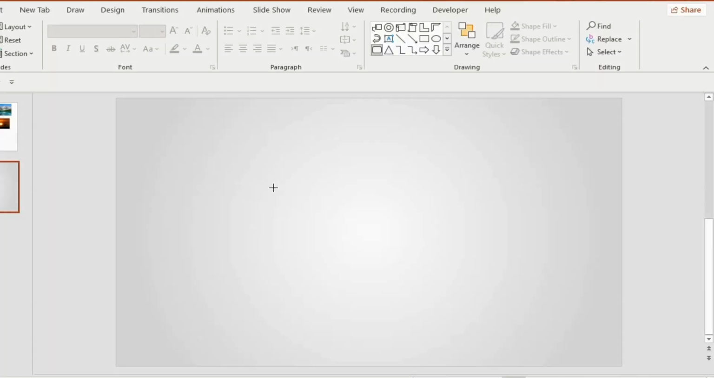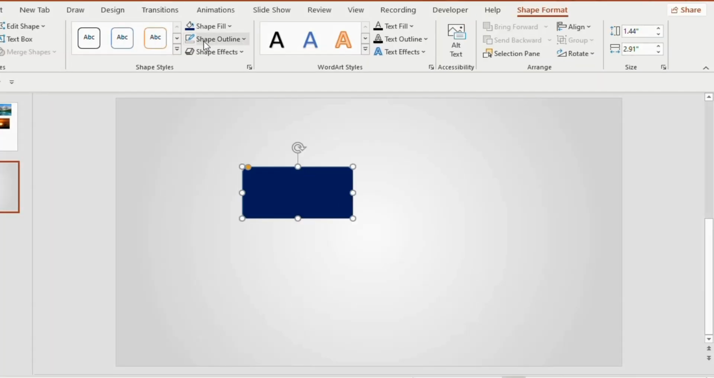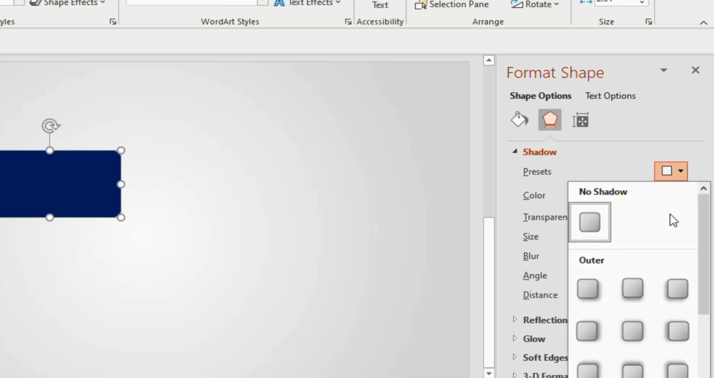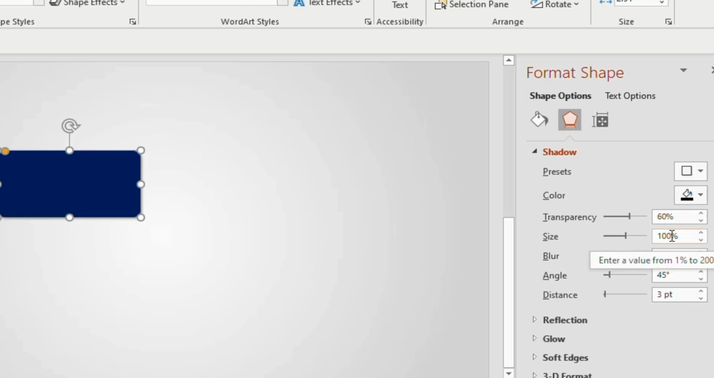Take a blank slide, insert a rounded rectangle, hold the orange button to make it less rounded. Go to Shape Outline and choose No Outline. Right click, go to Format Shape, select Shadow Presets and choose Offset Bottom Right. Change the size to 105%, blur 50 points and distance 50 points.